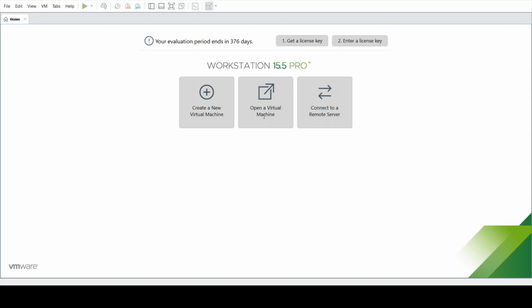Okay, for the RAM size, I will give it as 4. Oh, I'm sorry, this is the disk capacity, so I'll give it as 128. Okay. And then we can go to customize hardware. Okay, so for memory, I will give it 4 GB. You can just drag the slider along to about 4. Processors, I will give it 4 as well.